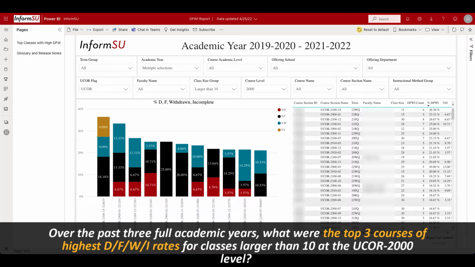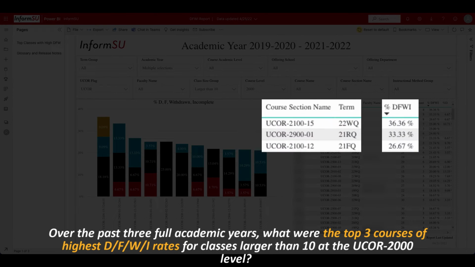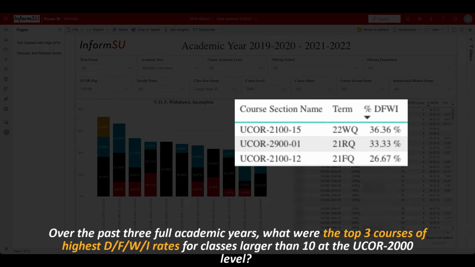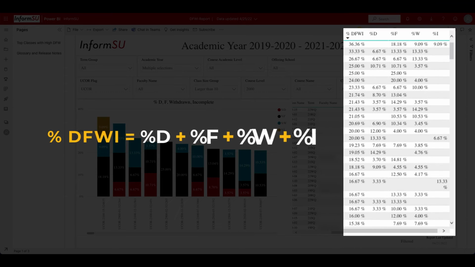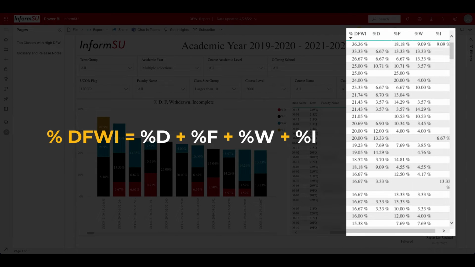Our spreadsheet here has identified our courses with the highest DFWI rate. UCORE 2100 Section 15 in 22 winter quarter had 36.36%. UCORE 2900 Section 1 in 21 summer quarter had 33.33%. And UCORE 2100 Section 12 in 21 fall quarter had 26.67%. We should also keep in mind that the DFWI rate is calculated as the sum of each status percentage, and we can see their values to the right of it.